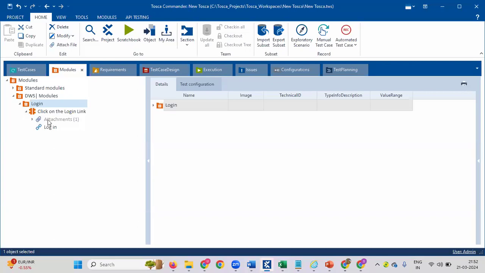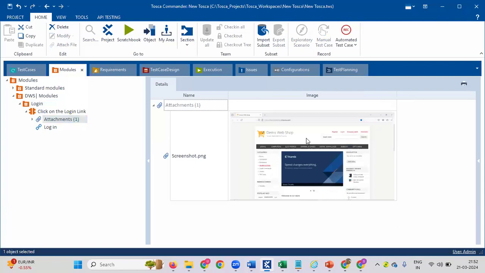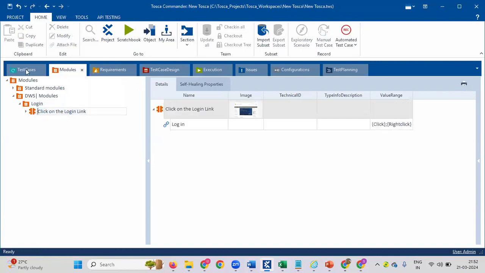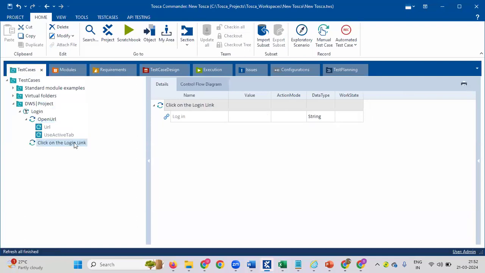One attachment also will be there. It shows us in which page you scanned that control. So this is the attribute. Directly you have to drop it under this test case. Once after opening the URL, we need to click on the login. So click on this drop down, just select click. After selecting click, it should be visible like this.